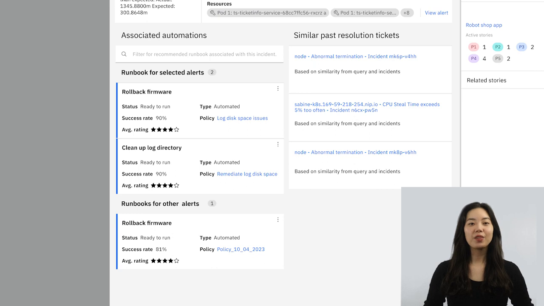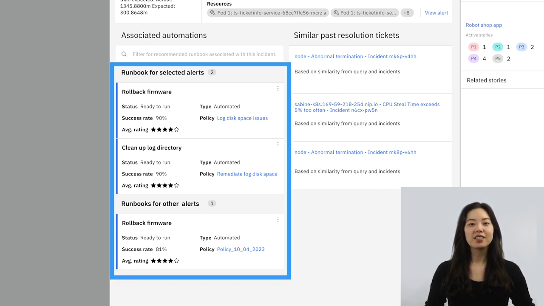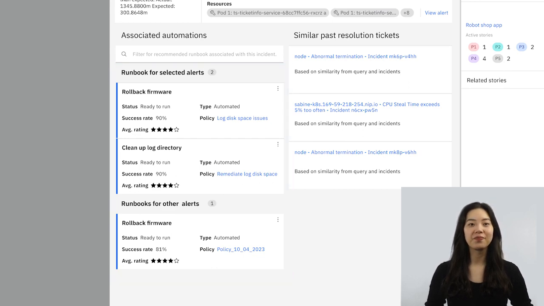Finally, to help you resolve the incident, Cloud Pak for AIOps displays runbooks that are matched to the probable cause alerts for the incident. By choosing the appropriate runbook, you can potentially solve the problem directly in this view. So that's how easy it is to view an incident.